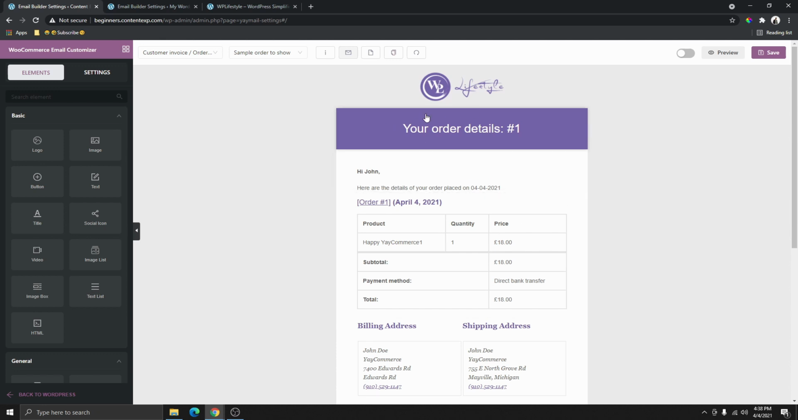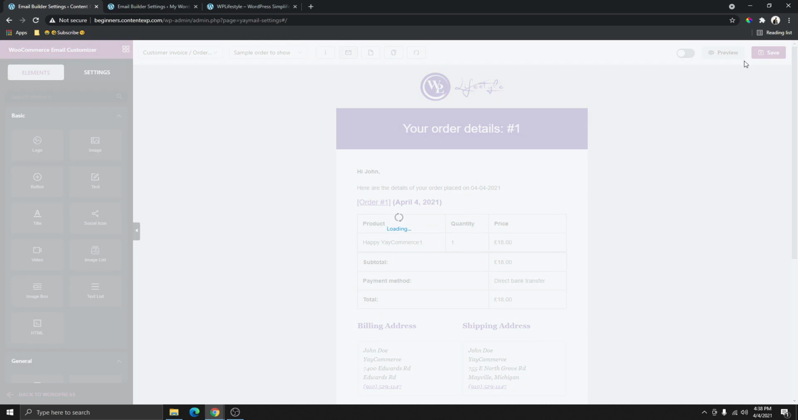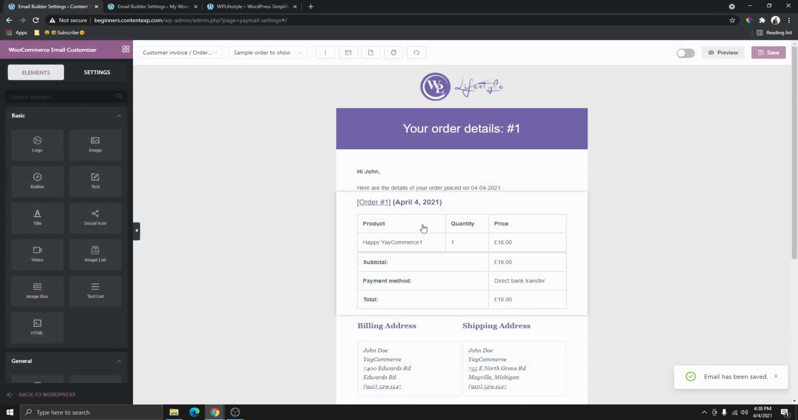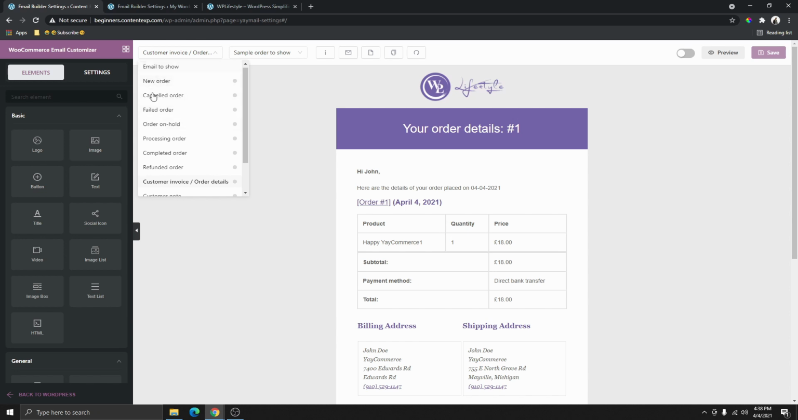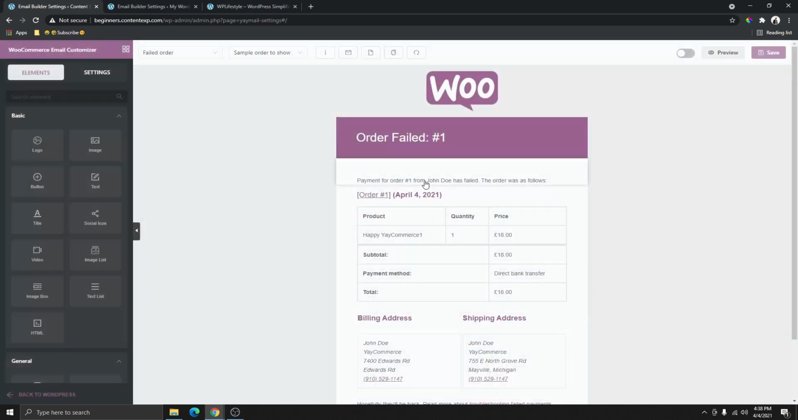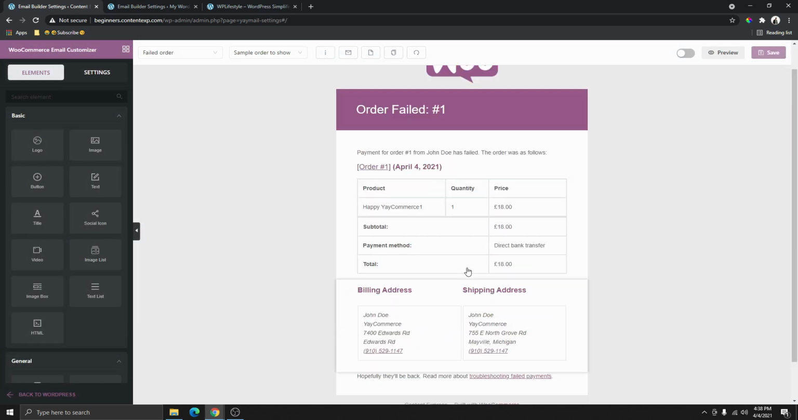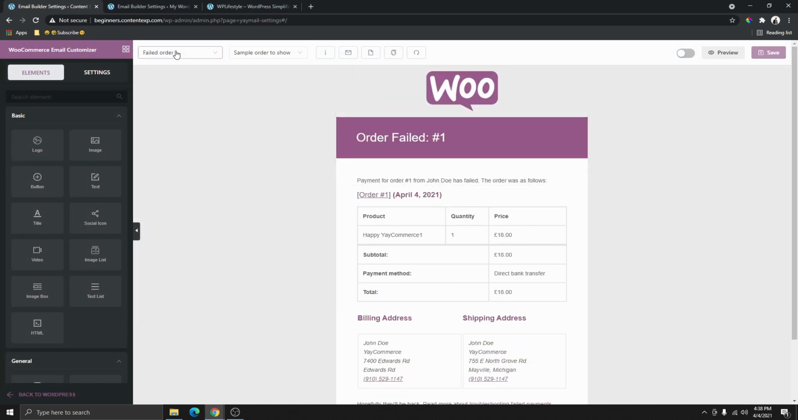Once you finish customizing your receipt to your liking, you can go ahead and click on save changes over here. That is going to save the changes, and this is your customer invoice. And then you can go ahead and customize any other receipt that you want to customize. Maybe you want to customize the order cancel or failed order, because this will also go to your customer as well. You can go ahead and customize all of this.